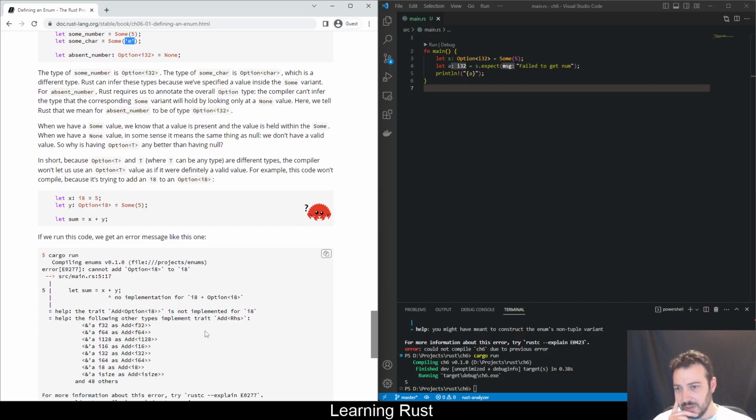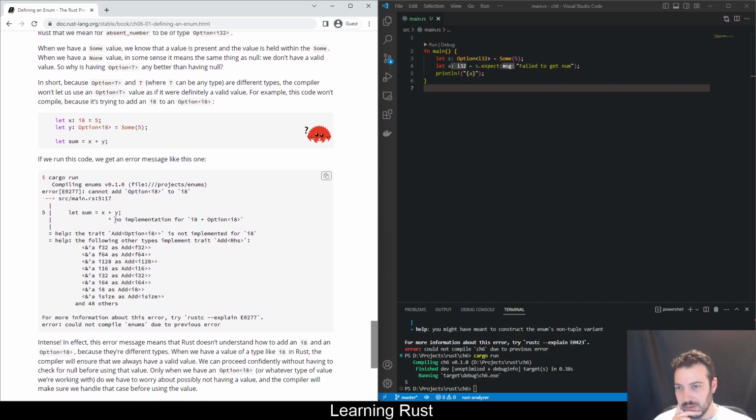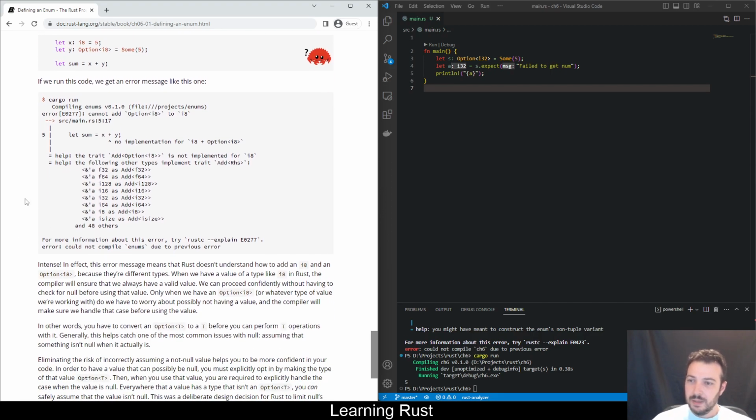So if we run this code, yeah, it yells that there's no implementation for this. In effect, this error message means that Rust doesn't understand how to add an i8 to an Option<i8> because they're different types. When we have a value of a type like i8 in Rust, the compiler will ensure that we always have a valid value. We can proceed confidently without having to check for null before using that value. Only when we have an Option<i8>, or whatever type of value we're working with, do we have to worry about possibly not having a value. And the compiler will make sure we handle that case before using the value.